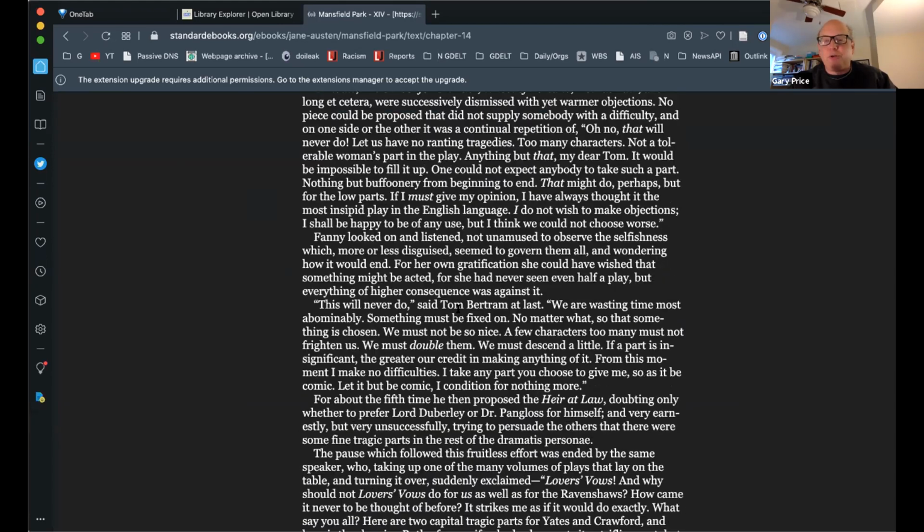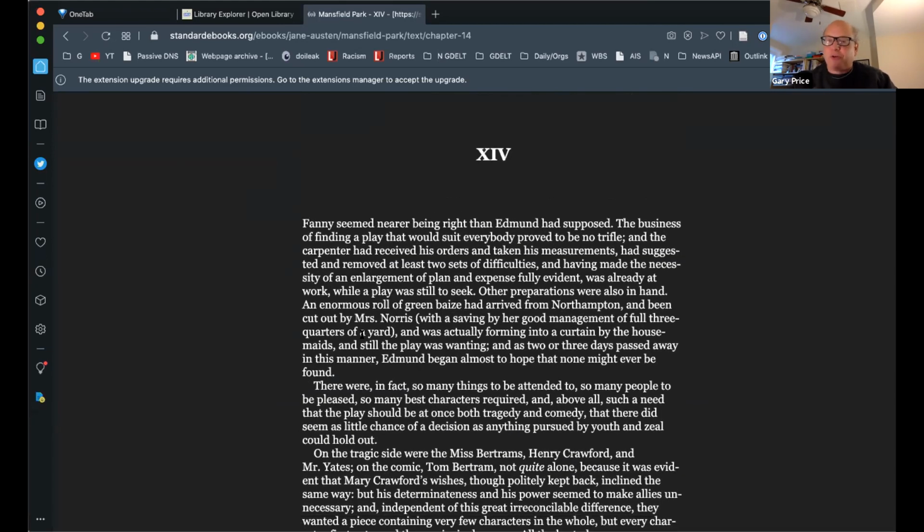nicely formatted, that you can do different things with that some of the other services don't provide. So this is what I would call enhanced public domain ebooks. How's that for you?